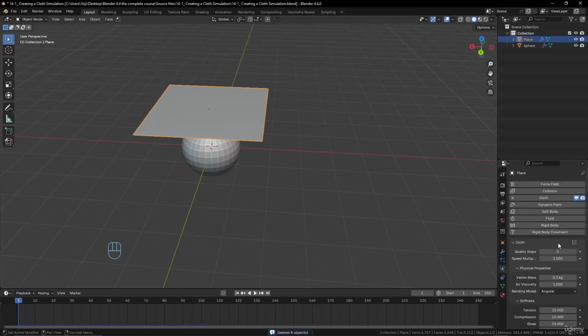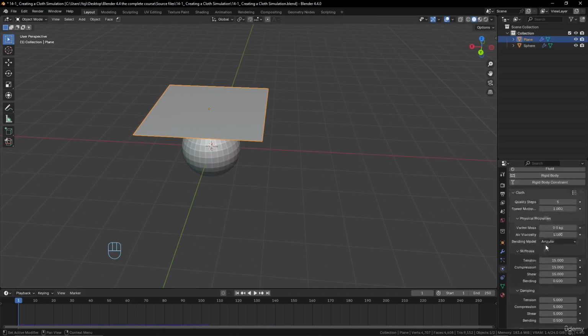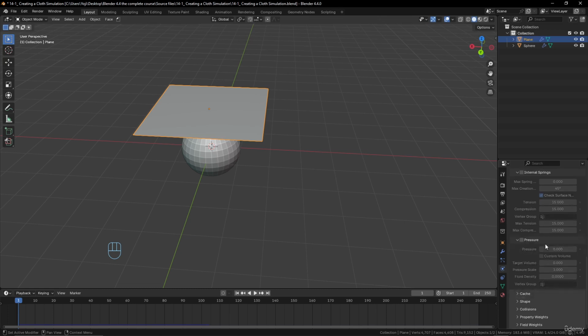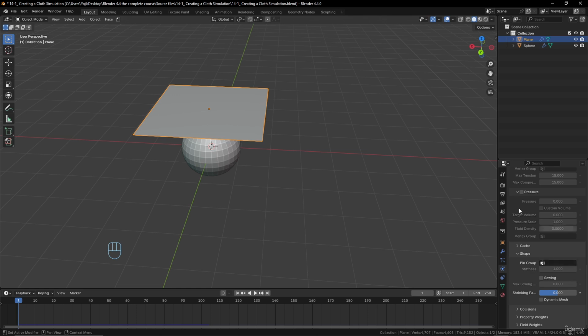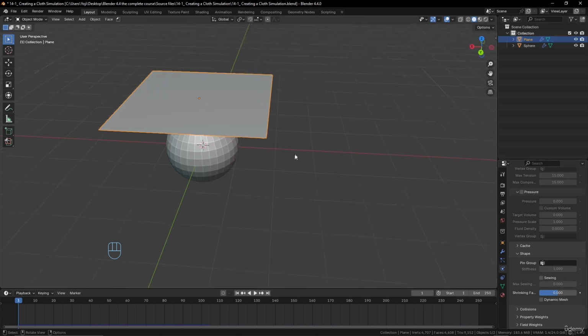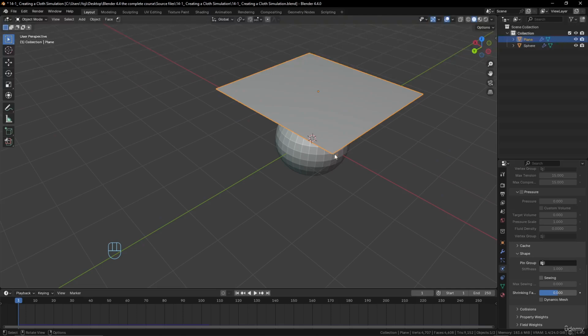And here in the options, you can see that you have the shape tab. And in the shape tab, you have the pin group. So what is a pin group? Basically, it says that the vertices that you put into that group will not move. So let's say, for example, you have someone that holds these vertices over there, or a character that keeps the towel, something like that.